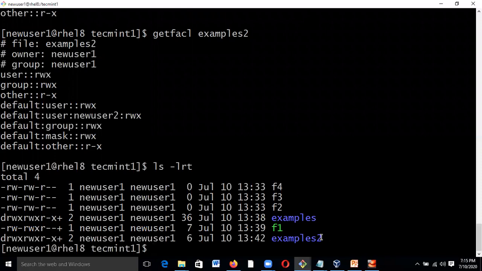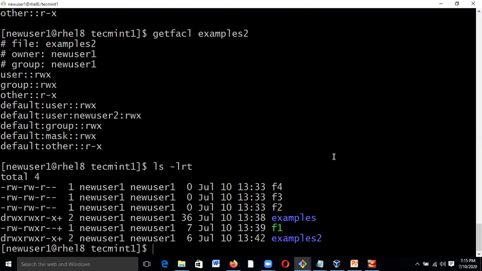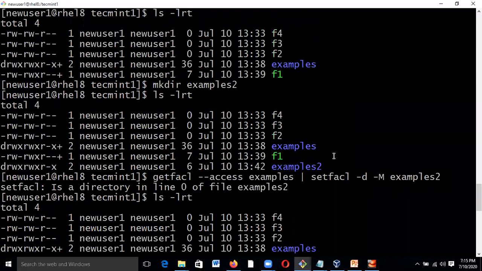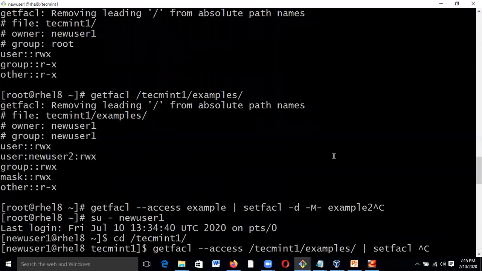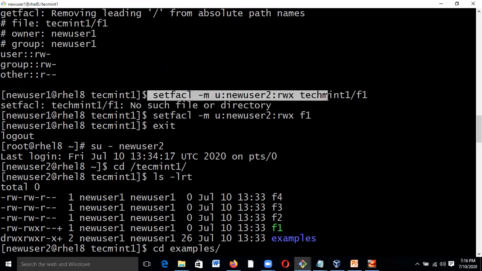And whenever we create a new directory, now you can see both these directories have the same permissions. So now if we wanted to provide some additional permission for new user 3 also, we can also do that.